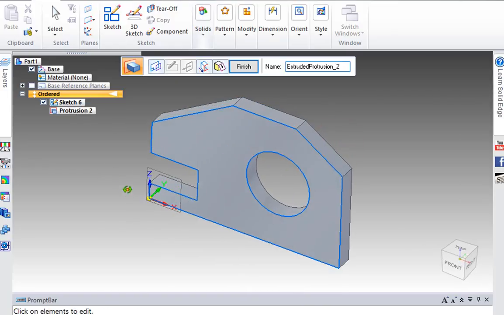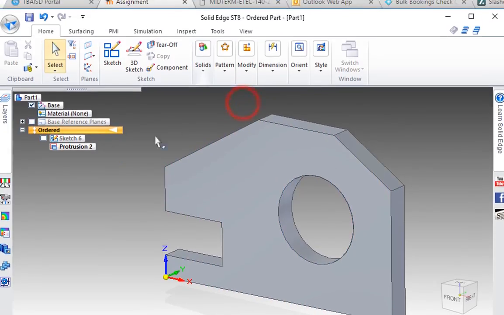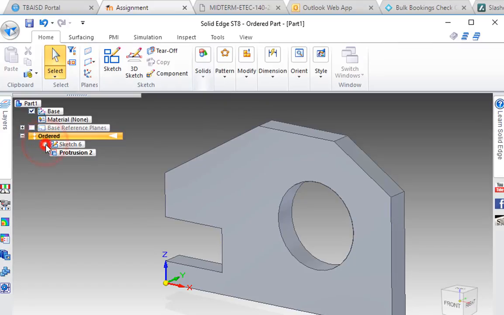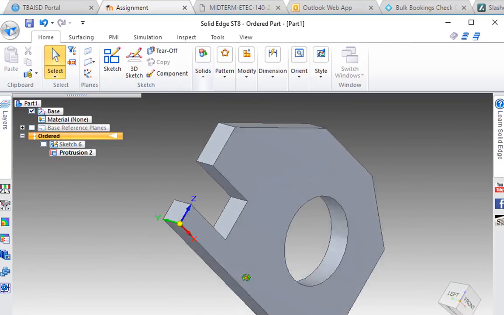And now if I want to make this look kind of pretty, I can turn the sketch off. Oh, let me hit finish. I didn't hit finish, sorry. And hit cancel. I can turn the sketch off and it'll disappear. And then I'm left just with my part.